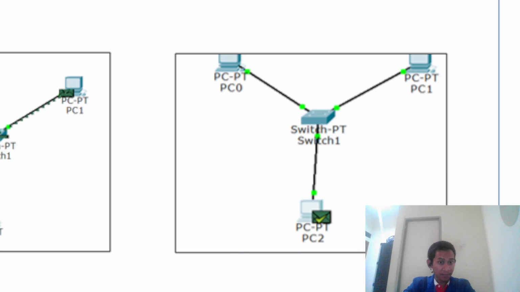From this experiment, I learned that switches operate at the data link layer and create separate collision domains for each port. This makes the network faster, more stable, and suitable for modern LAN design.